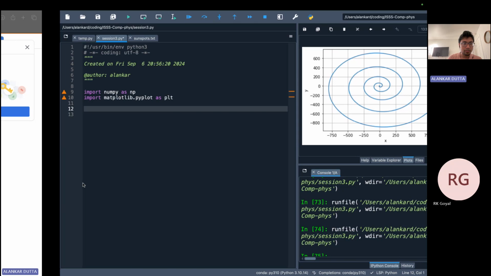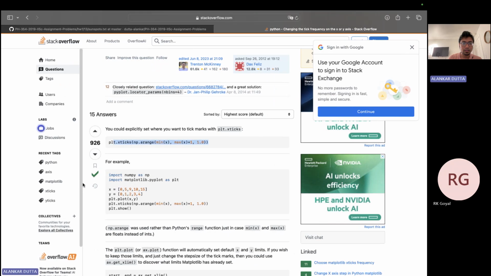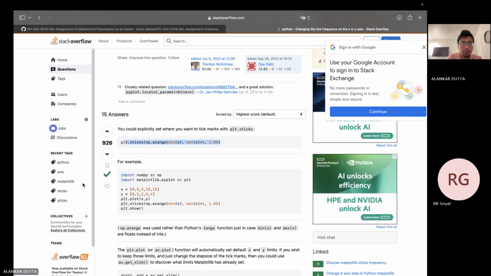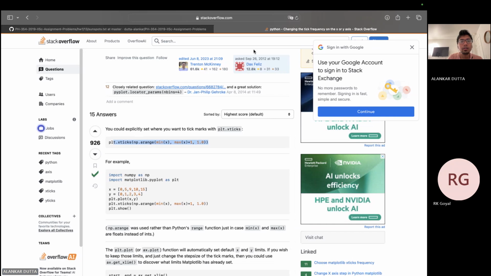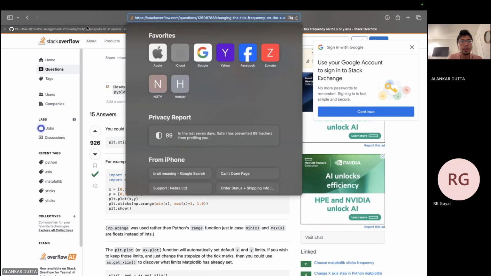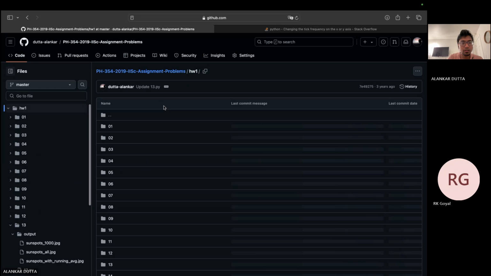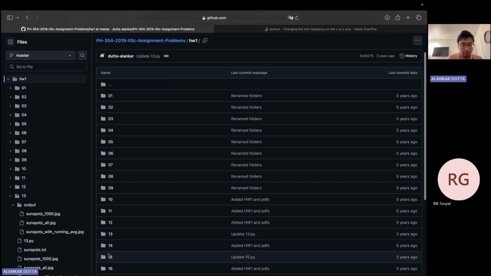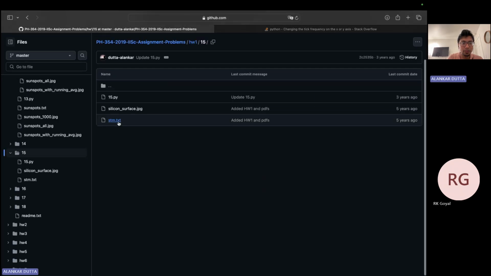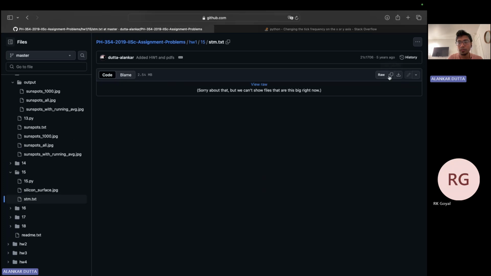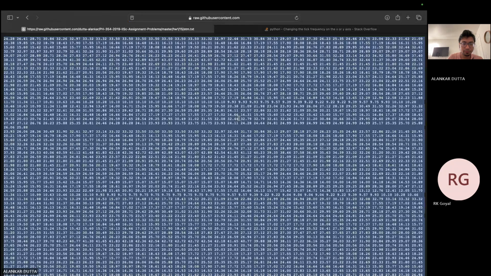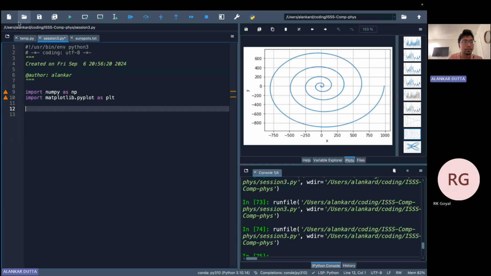Where was the data? In here, yeah. We can go in here. This was, I think, question number 15. So there's this stm.txt. All I'll do is copy the, okay, view the raw file. This is a bit large. Just copy this for the time being.